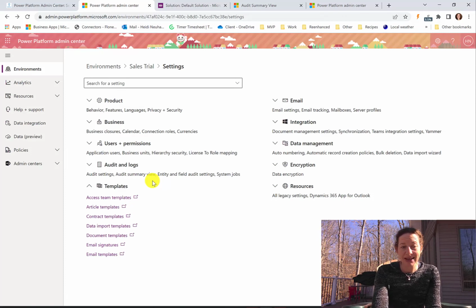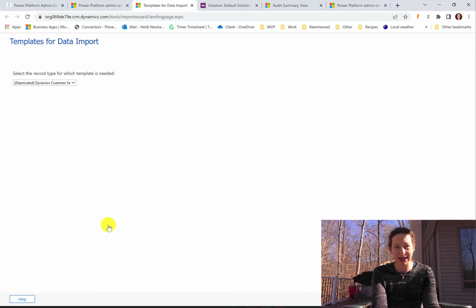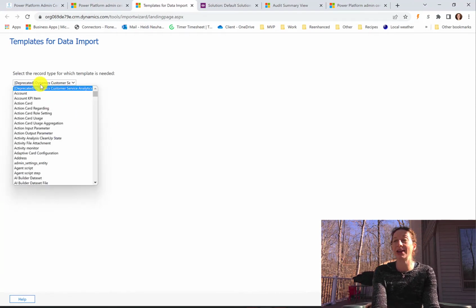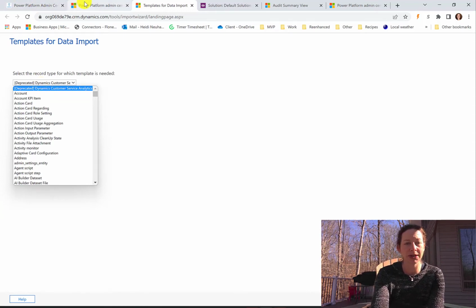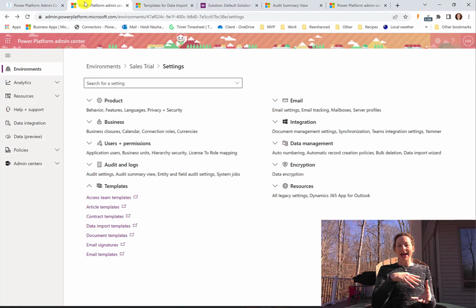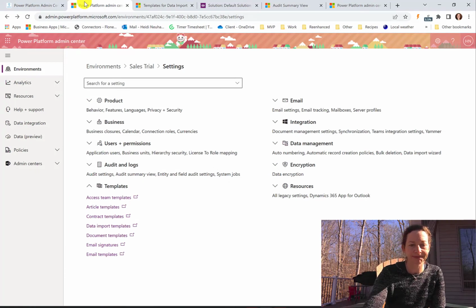Data import templates, document templates, and actually, let me back up for a second. Your data import templates is actually not opening up the templates. It's opening up your map. So if you want to import data and you want to download that mapping that gives you all of the columns there and column types, you would use that. It's not actually building a template for your data imports. Email signatures, email templates. I think all of it's pretty self-explanatory.